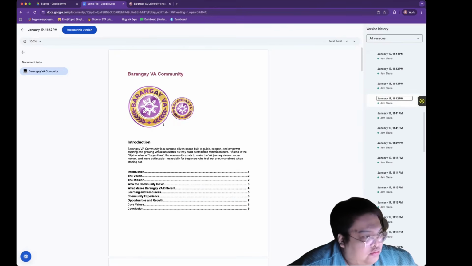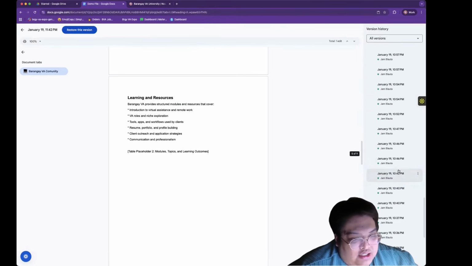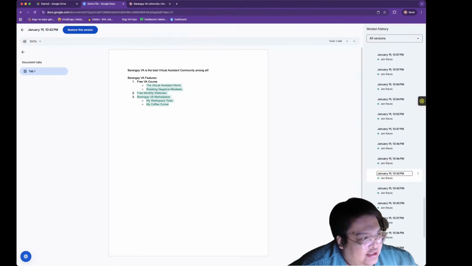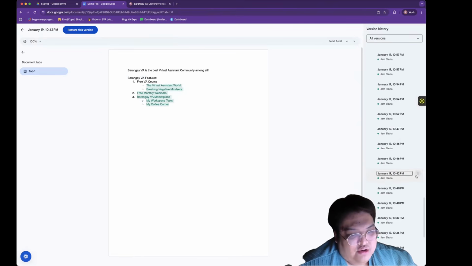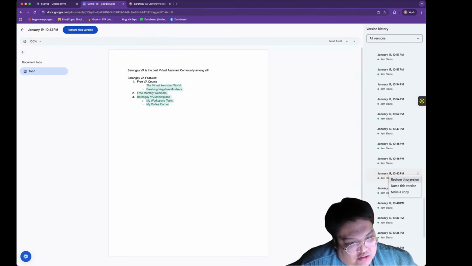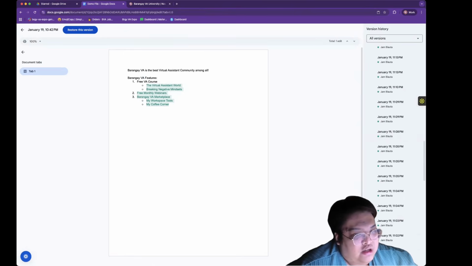For example, yesterday, when I click that, it will show me nothing because it has been just within the day. So if we click this, I collapse it. Earlier 11:42, this was the version. Earlier January 19, 10:42, this is how it looked. And if I want to restore it, I'll click this more action, three dots, restore, or make this version, or make a copy. It really depends on you.